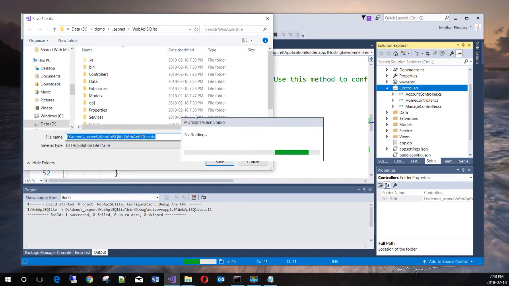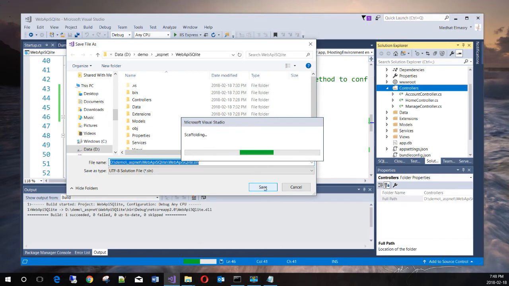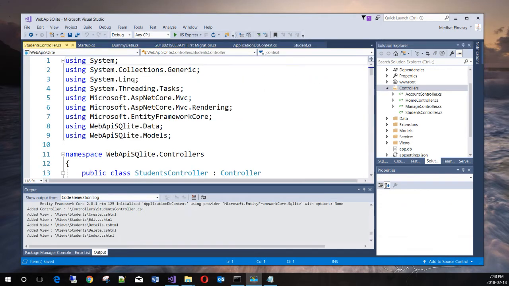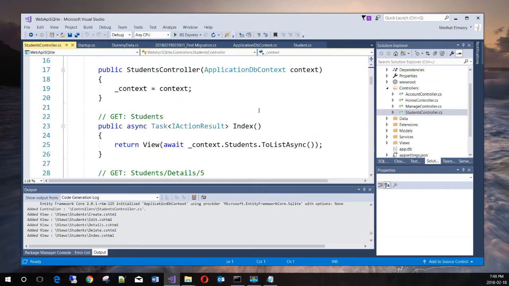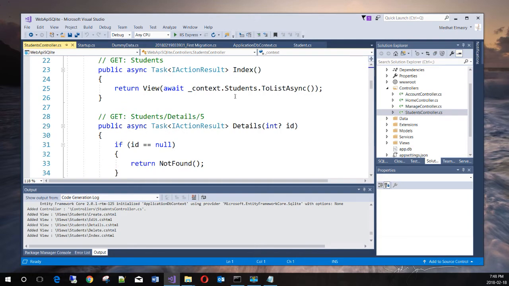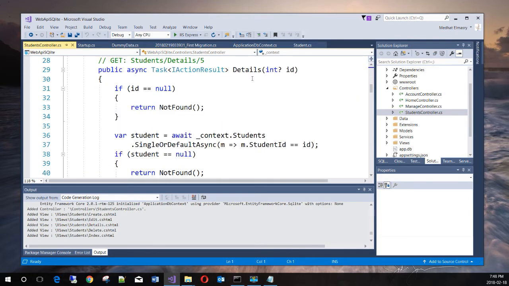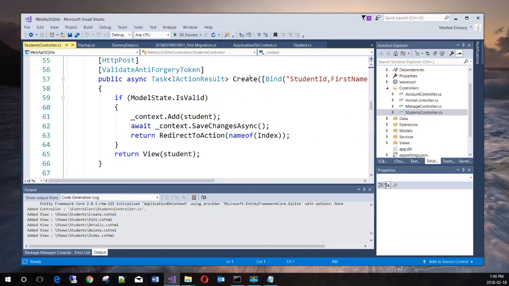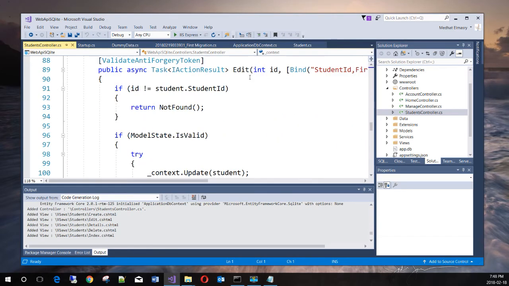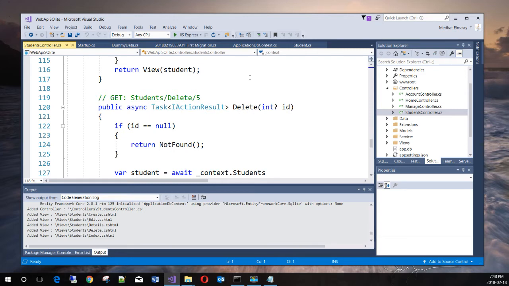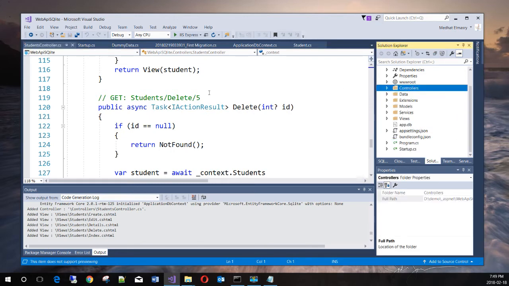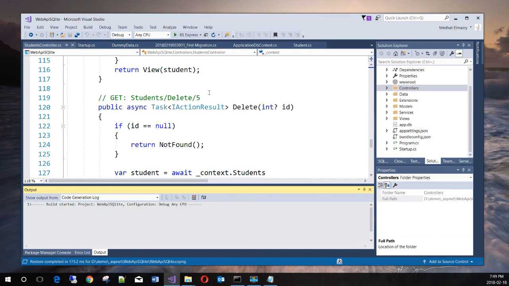I'm being asked to save the solution file, so I'm just going to click on save here. Now I have a controller for students. Let's have a look. It's got all the methods. It's got the index action method. It's got the details action method, create, edit, and of course at the bottom here we'll find a delete. I can have a look at this new controller by running my application. So I'm going to hit Control F5 to run the application and see what it looks like in the browser.